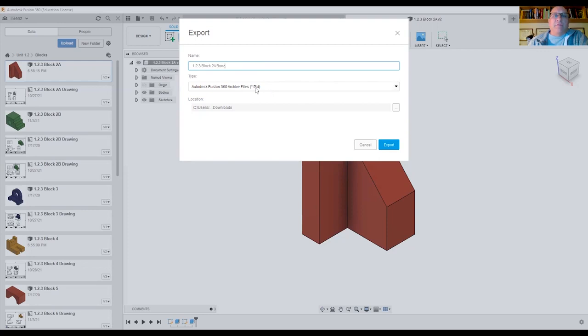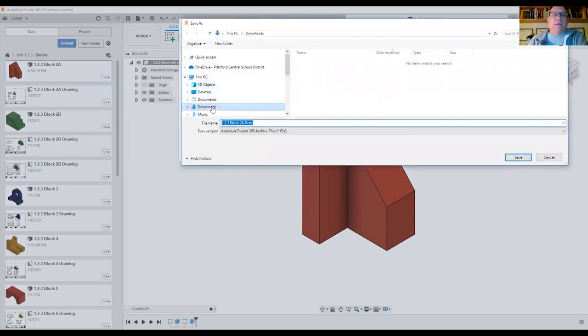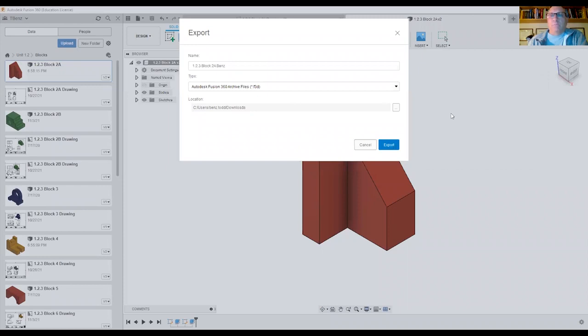As you can see, it's automatically defaulted to an Autodesk Fusion 360 archive file, which is a .f3d. That's a regular file that I can transfer to anybody, and whoever has this file can then work on it. So all I have to do is make sure I pick the location where I want it to go. I'm going to send it to my downloads folder, and then I'm just going to hit export.